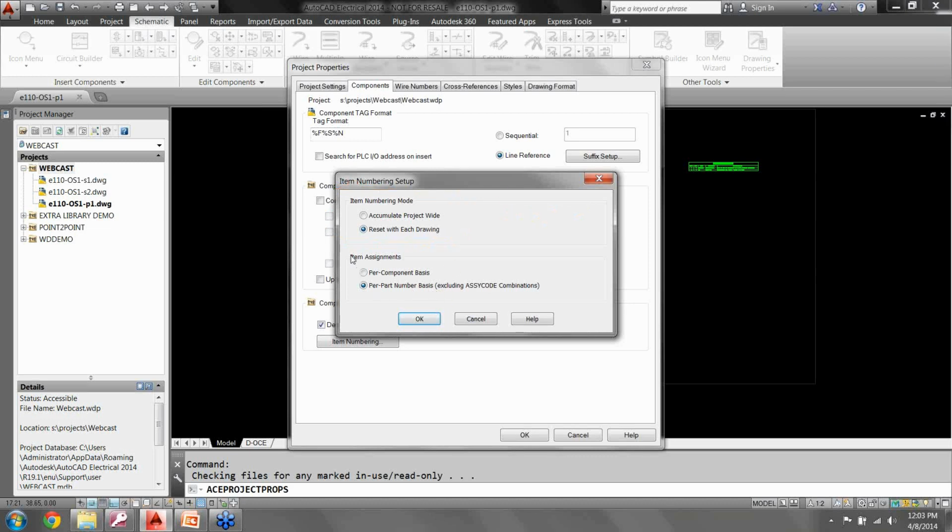The second part, however, will have a lot to do with what we're doing today, and that's the item assignments. You have a choice of a per component basis or per part number basis. The background I came from, we always did everything per part number basis. That's been true for every company I've ever worked for, so that is my personal preference, but it is a personal preference. You can also work with per component basis.